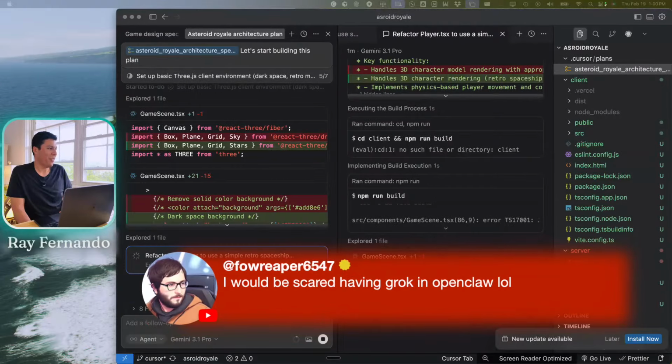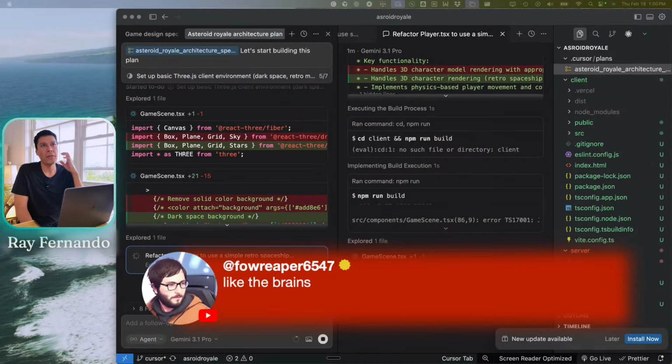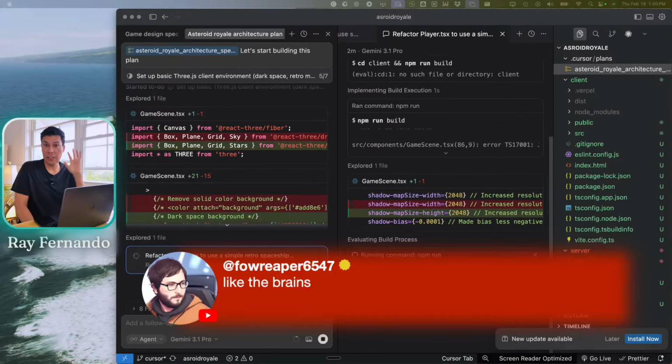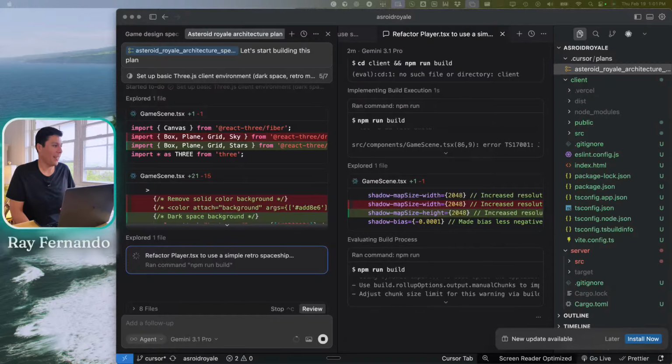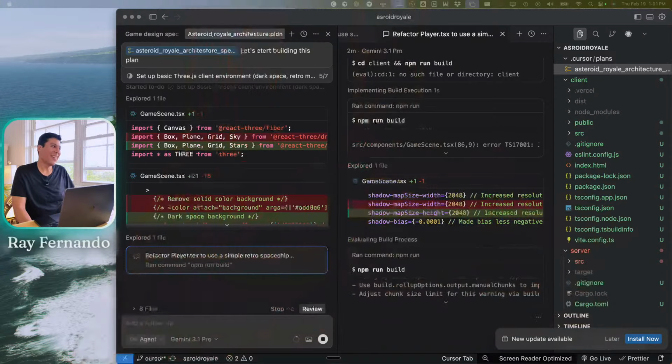I would be scared for Grok and OpenClaw, like the brains. Yeah. We used Grok inside of a robot. I had a stream with my friend Butochi, and it was straight up unhinged. It just started cursing right out of the box. I was like, oh man, this thing is crazy unhinged. So yeah, be careful. My OpenClaw team just destroyed my rate limit. Yeah, that's the other thing too. It definitely will destroy things.